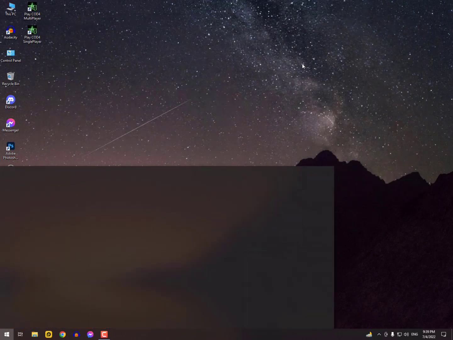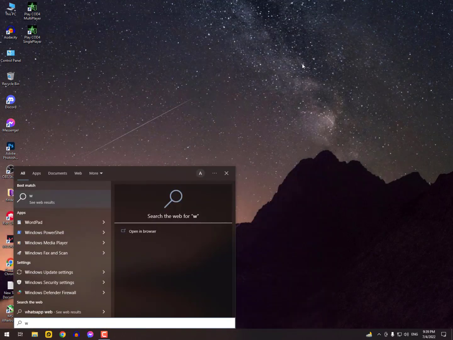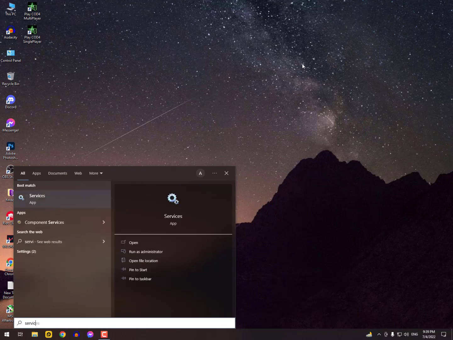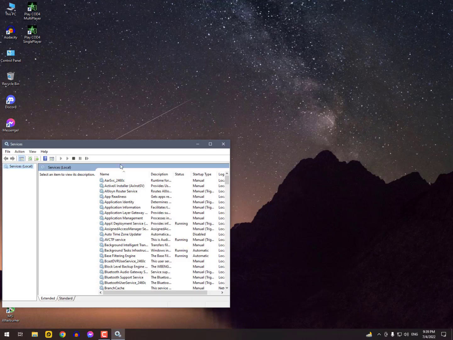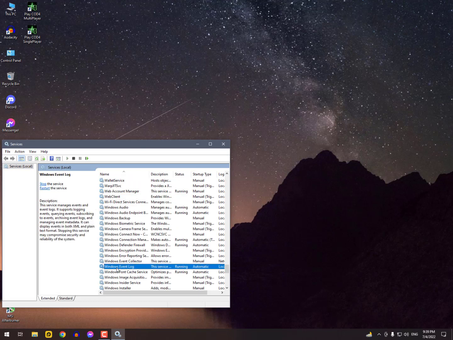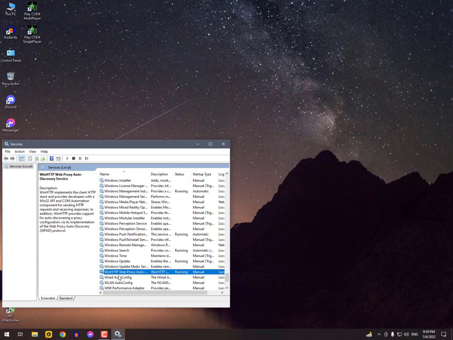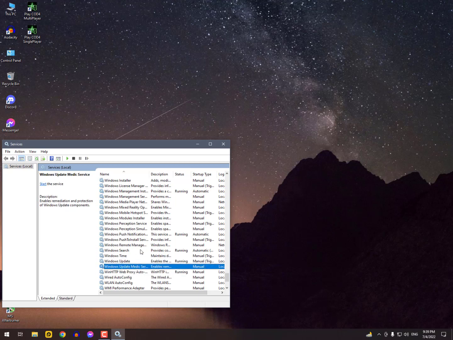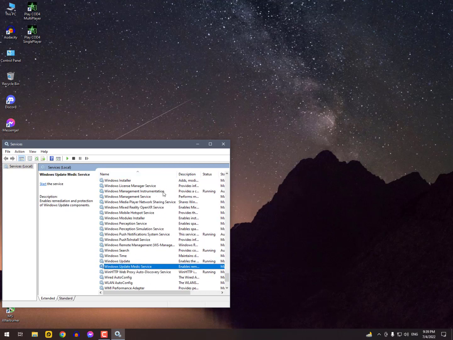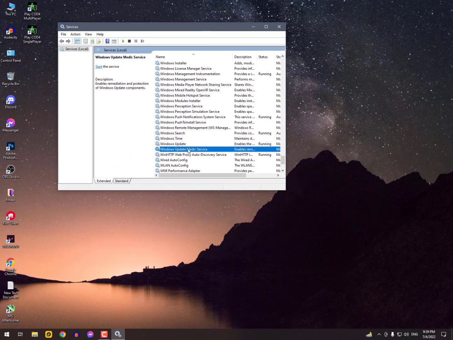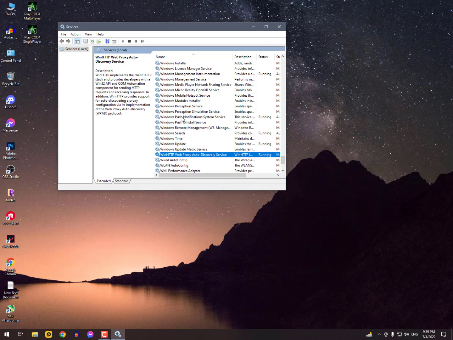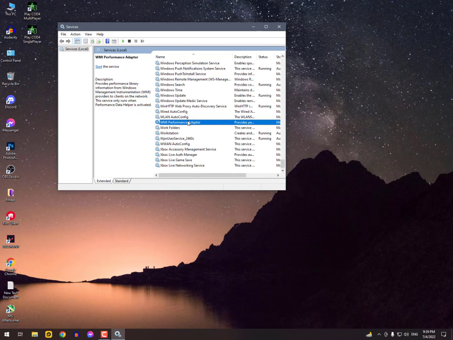Now I'm going into the services to check whether the service is available in services.msc or not. Mostly between the Time and the Windows Update services you can easily find the Windows security service. But if it's not available here, that means you did not create it, or it's missing from the services list. So we need to create that.